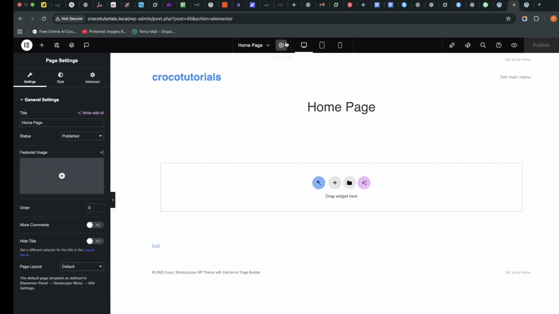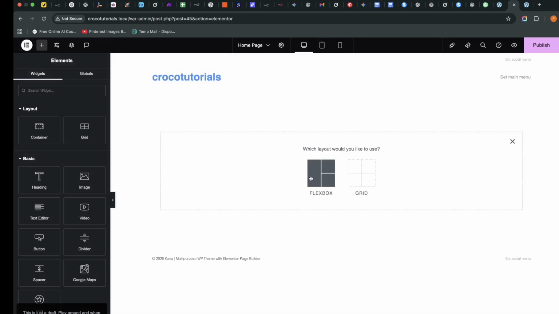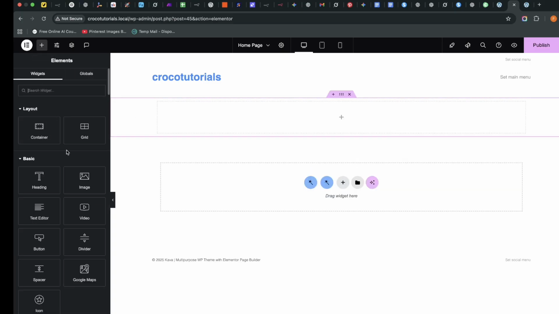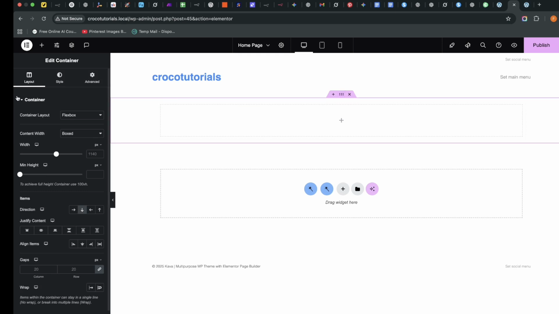Before we add the listing card, it's important that we add some flesh to the home page. I'll click on this setup here, hide title, and make the page layout Elementor full width. Now I want to add a section, a flexbox. I'll add this first one, add a container inside here, and first of all make this full width.